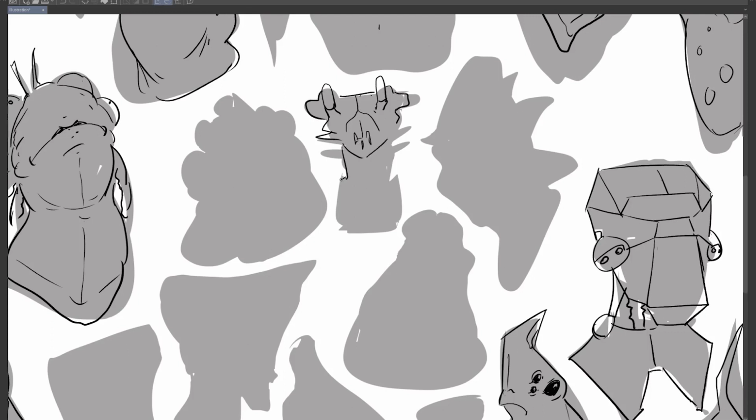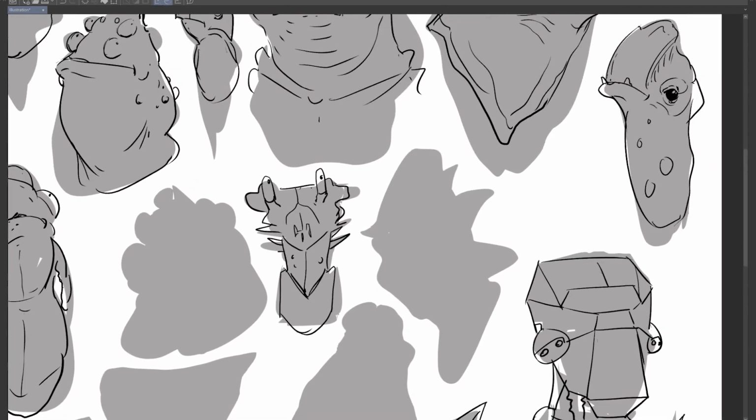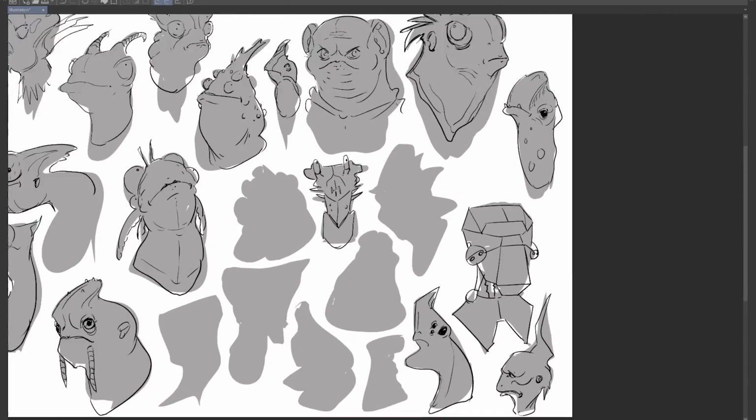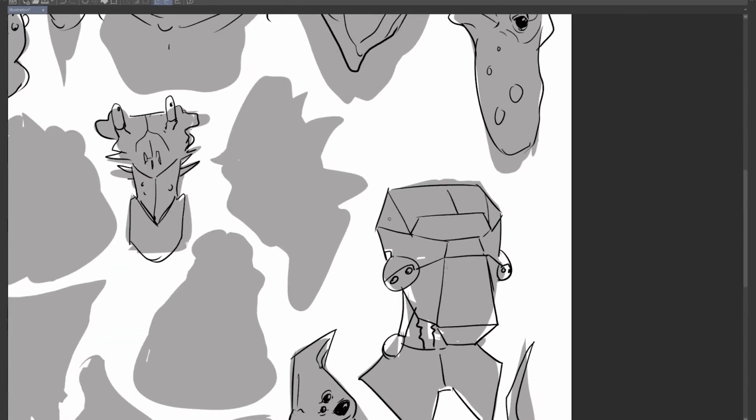Again, give yourself permission to draw badly. It's okay. The more you draw, the better you'll get. Just don't give up. That guy looks okay. How many do we have left? Seven left. Let's keep pushing through.